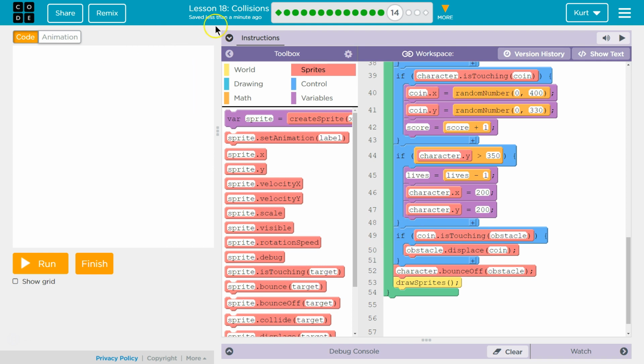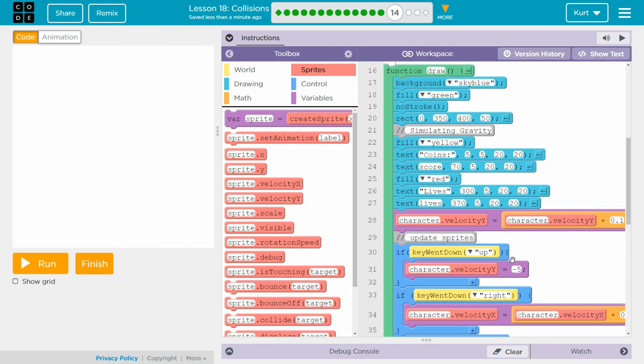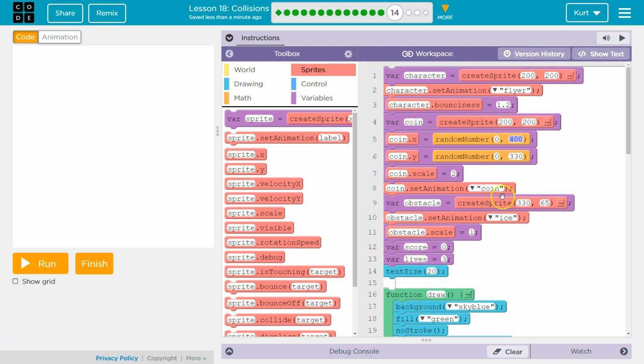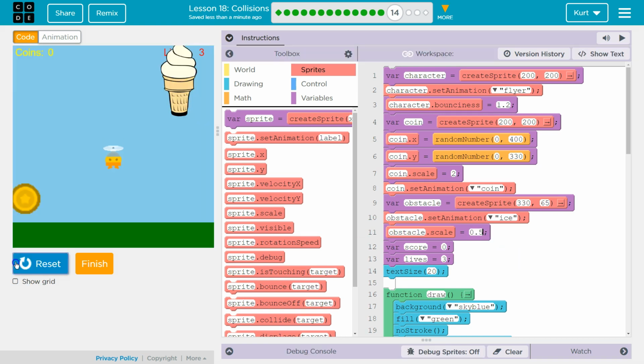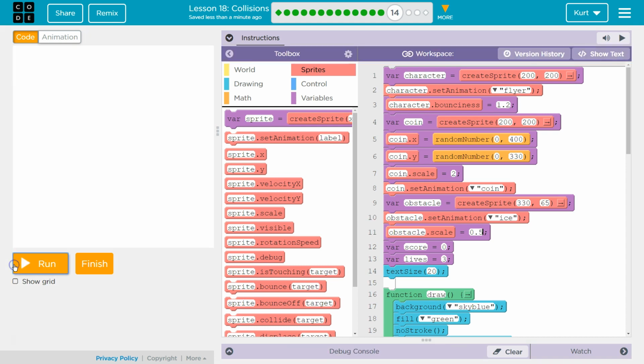Oh, I wonder if it's getting pushed up. So if our obstacle is smaller, it won't disappear entirely. Let's see if that's what's happening. So I'm going to put my obstacle down again to, let's say, 0.5. I believe that's what was happening. Our coin was getting pushed off the screen. So I'm going to put this at 0.2 again.